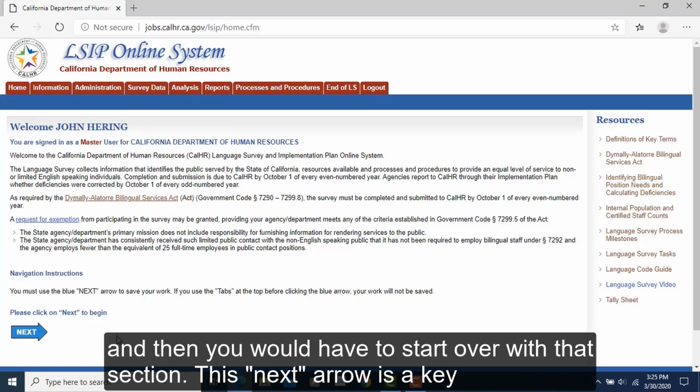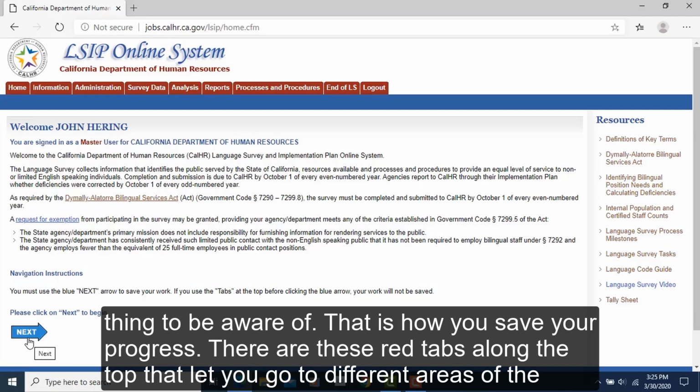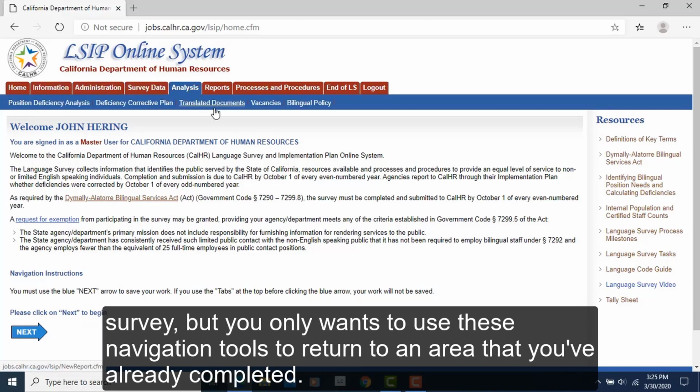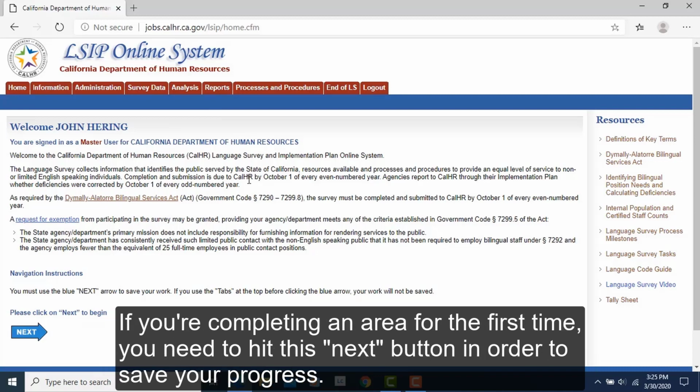This next arrow is a key thing to be aware of. That is how you save your progress. There are these red tabs along the top that let you go to different areas of the survey, but you only want to use these navigation tools to return to an area that you've already completed. If you're completing an area for the first time, you need to hit this next button in order to save your progress.